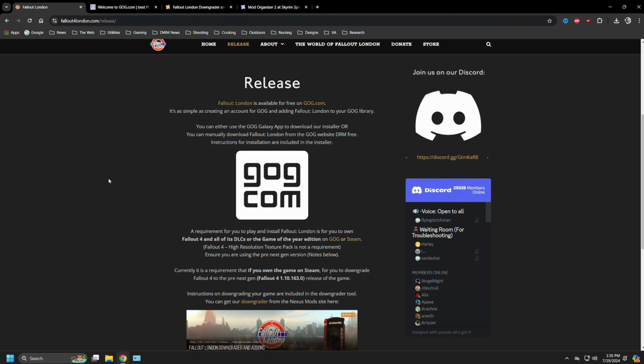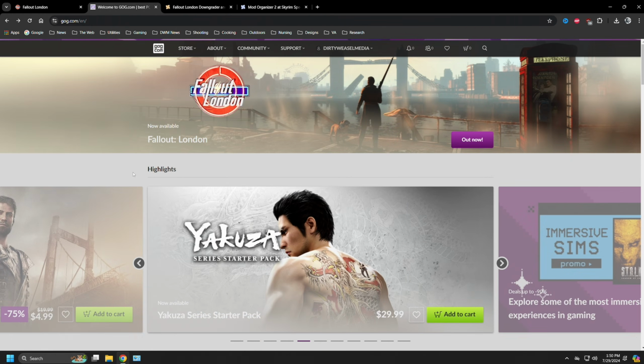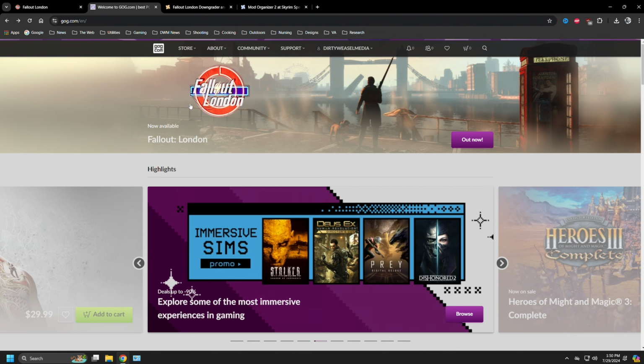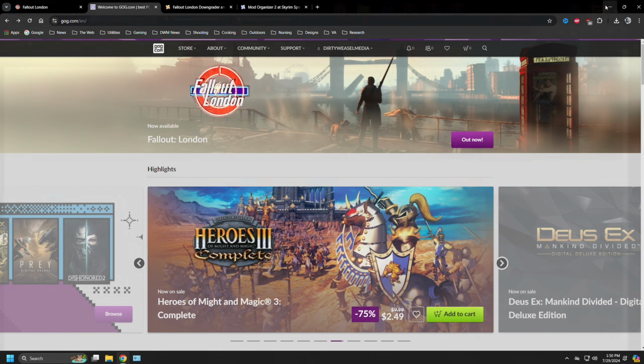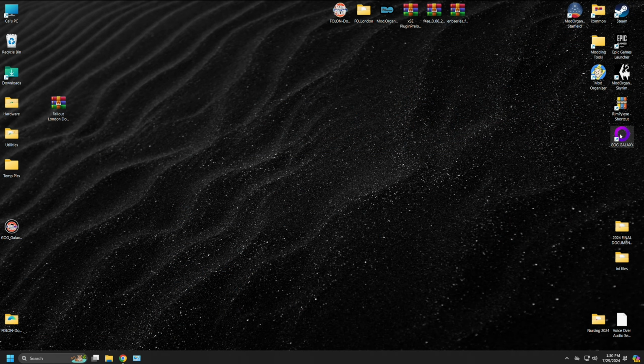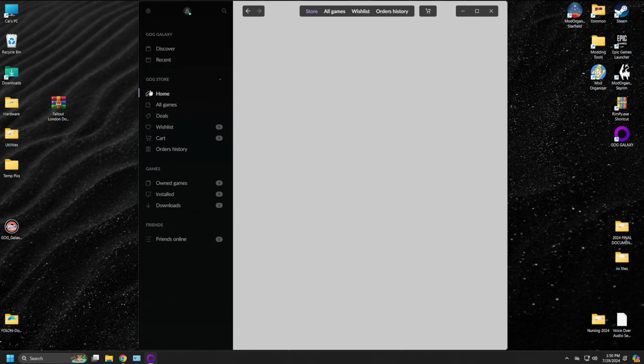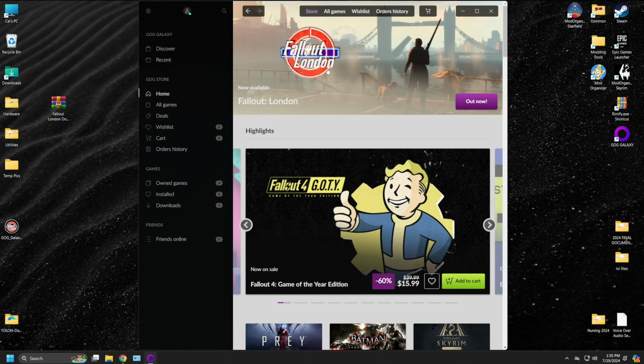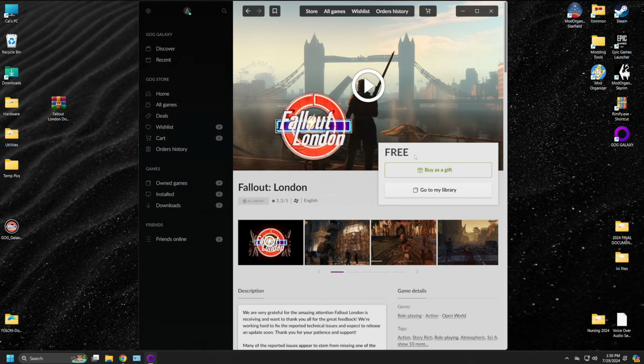Let's head over to GOG. I have a GOG account because I have other games through them. When you go to their main page, oddly enough, Fallout London is right at the top. We're going to duck out of that for a second. If you already have a GOG Galaxy account, the desktop app, and go to their home, right at the top, Fallout London is there. If you click on that, I've already got it, but it will say claim, and then they will place it in your library.